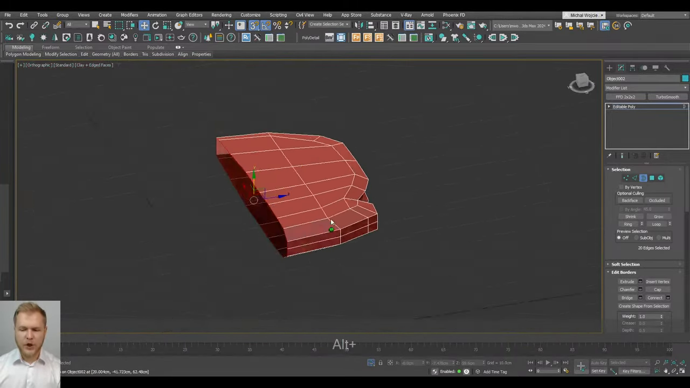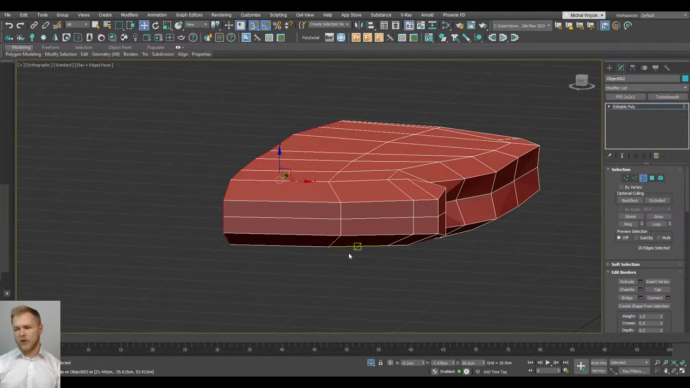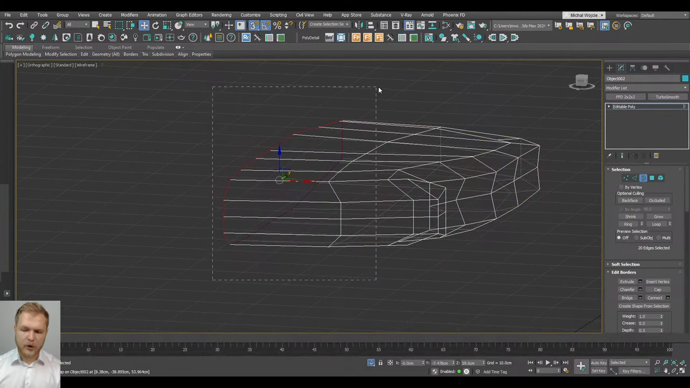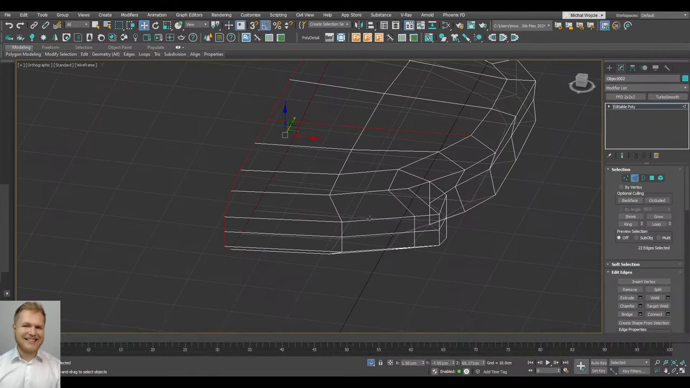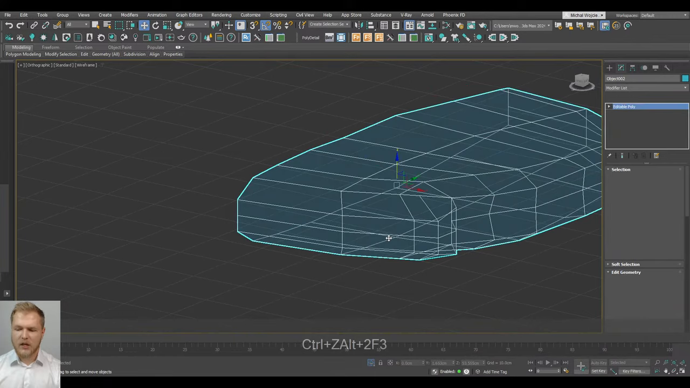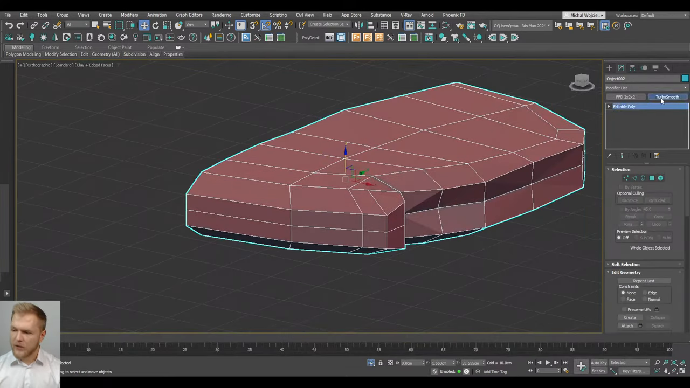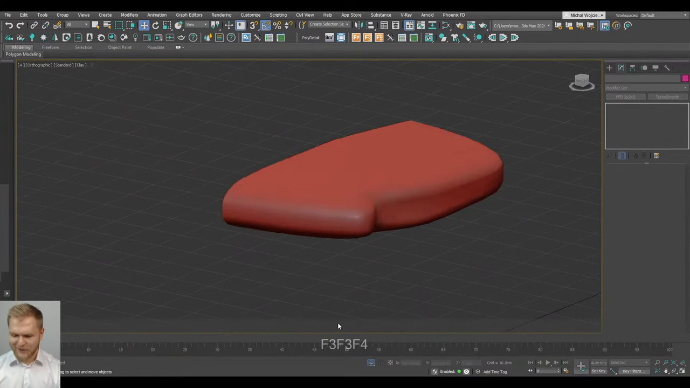A nice way of checking if your model has any flaws is selecting the border. If the border would, let's say, go all the way here, that means there's an opening in my model and I need to re-weld this. But since there's none, we're just going to continue. Now let's turbo smooth this. Okay, perfection.